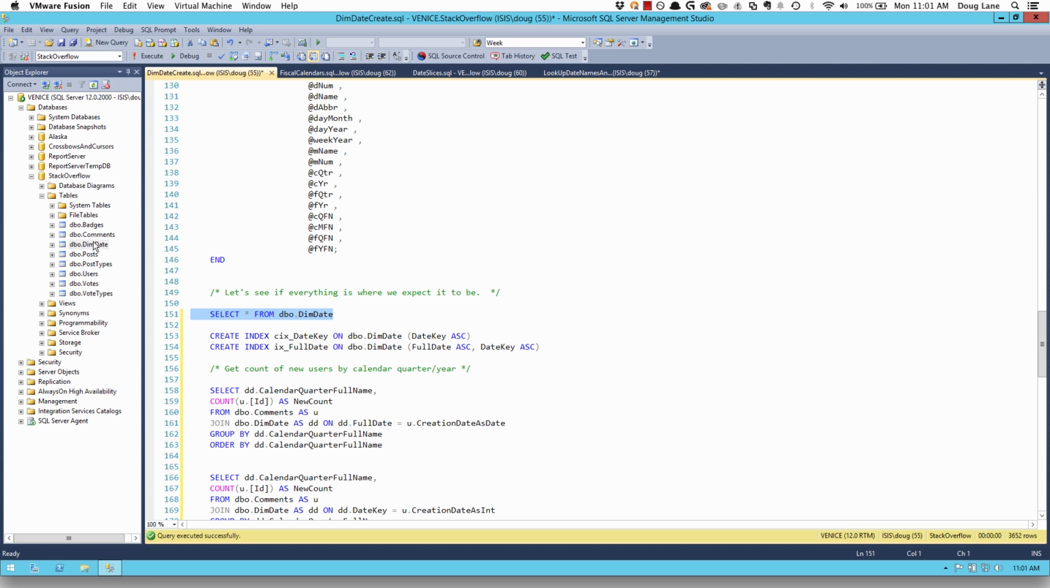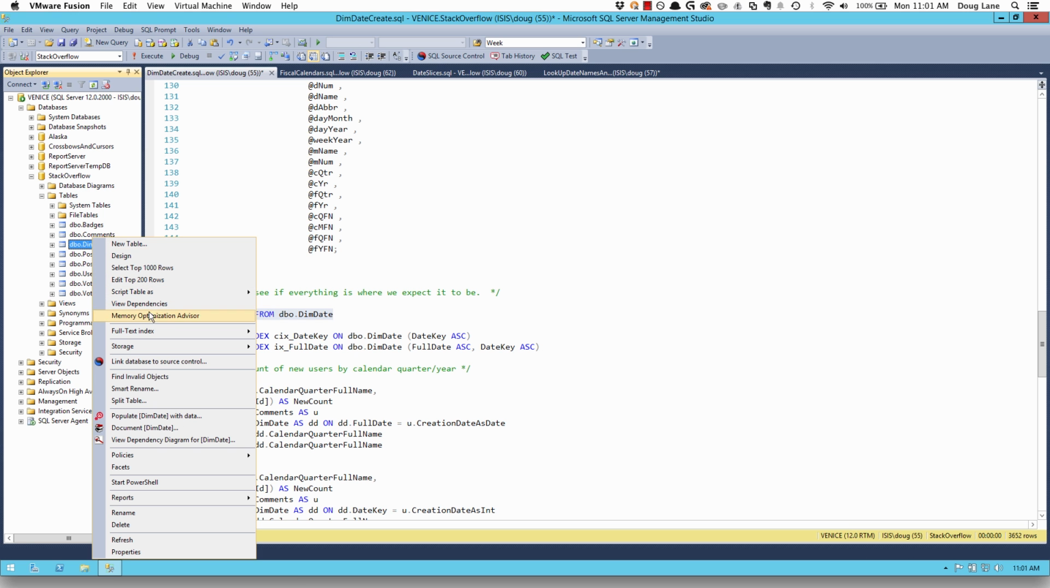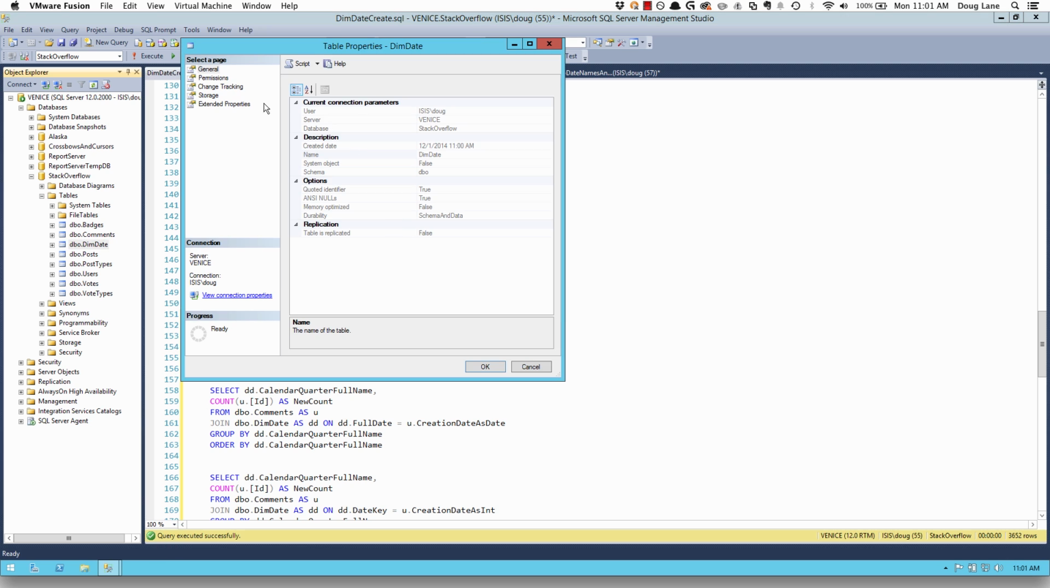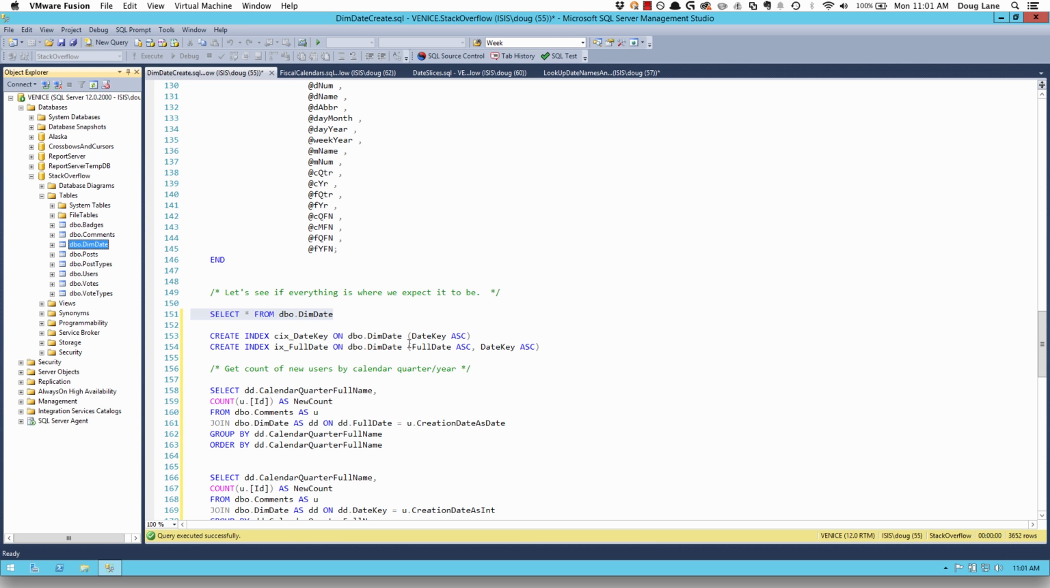In fact, if we wanted to check out how much space this takes up, take a guess. Less than about a third of a megabyte. So very, very little space. I'm not indexing it yet, but it's surprisingly tiny for what we've got in it so far. So close that.